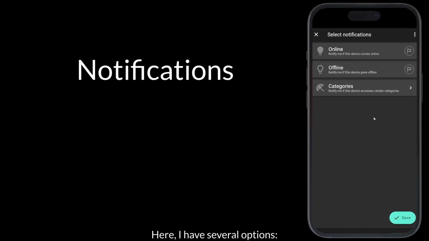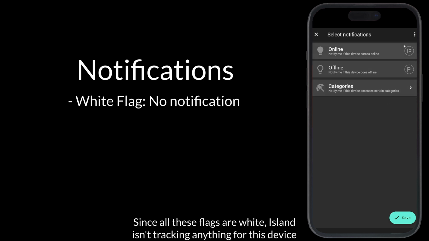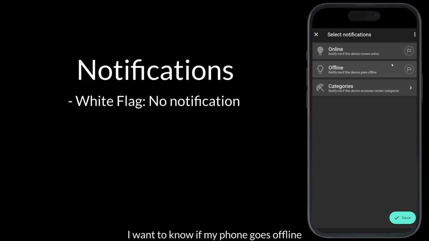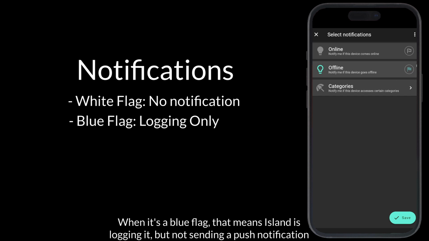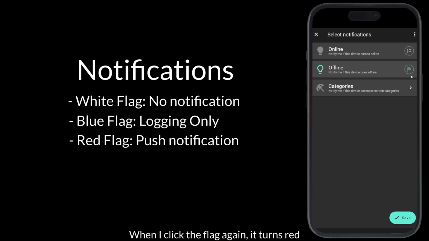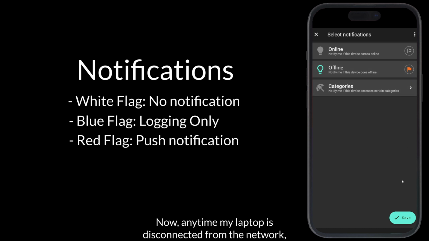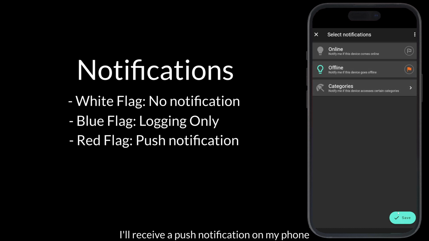Here, I have several options. Since these flags are all white, Island isn't tracking anything for this device yet. I want to know if my laptop goes offline, so I'll click the flag next to offline. When it's a blue flag, that means Island is logging it, but not sending a push notification. When I click the flag again, it turns red. This means Island is notifying. Now, anytime my laptop is disconnected from the network, I'll receive a push notification on my phone.